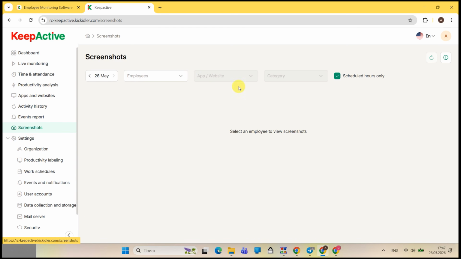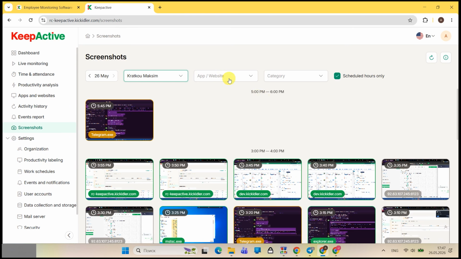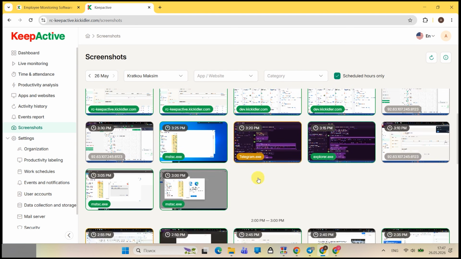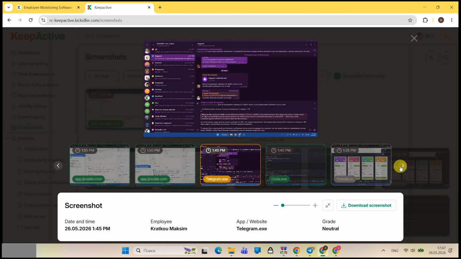Screenshots are now built directly into the time tracking version. You can configure capture frequency, filter by apps, websites, and activity rating, and review screenshots during scheduled hours only. This makes reviews faster, cleaner, and more focused.